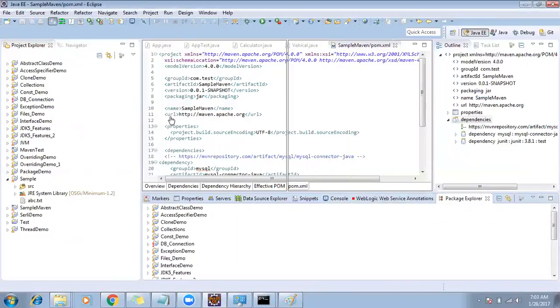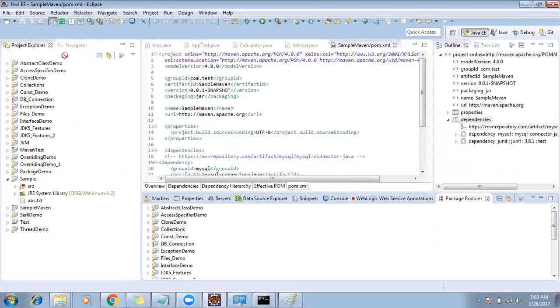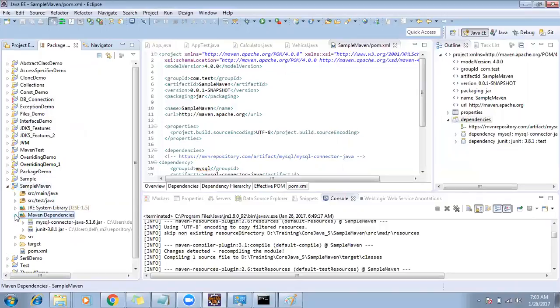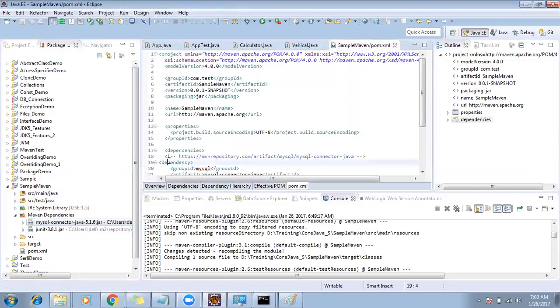Keep it here. What is your project? Sample Maven, right? Expand it. Here, under Maven Dependencies, your MySQL connector is ready. Did you see this? Your jar is ready. Like that, whatever jar you want to add as a dependency, just add the dependency over here and it will download it for you. If you remove it, what will happen?